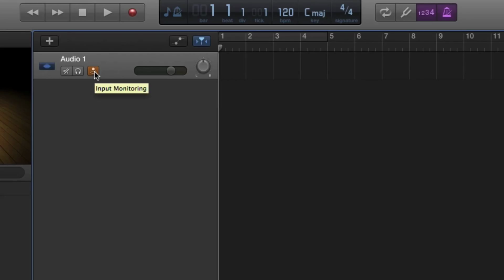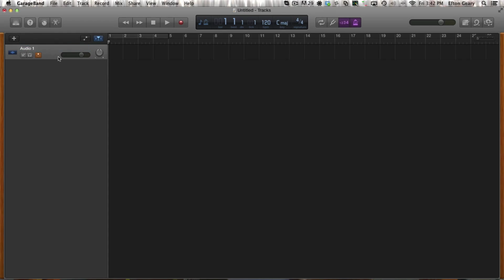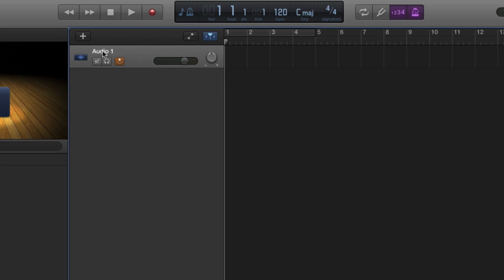This also needs to be selected on for this first track only, input for monitoring, so that you can hear your Skype call. You can actually change this, by the way, let me put that back, I just double clicked on that. You can change this audio name to Skype if you like.